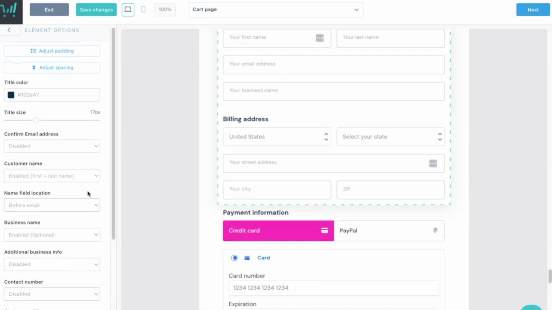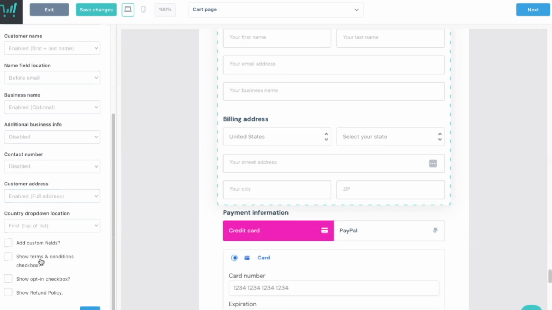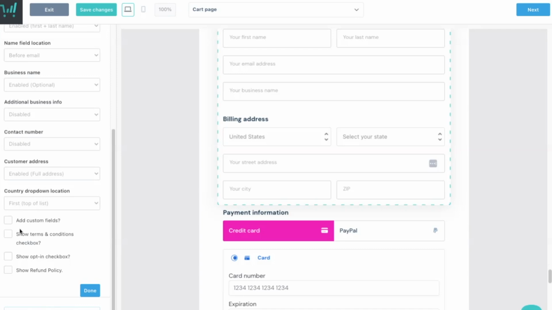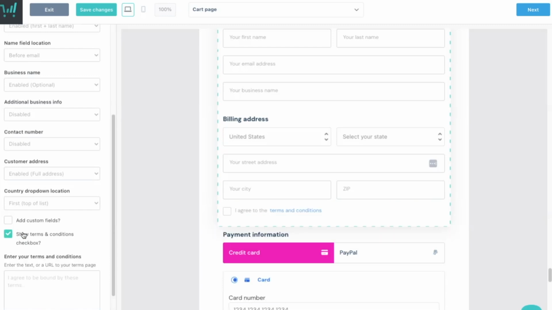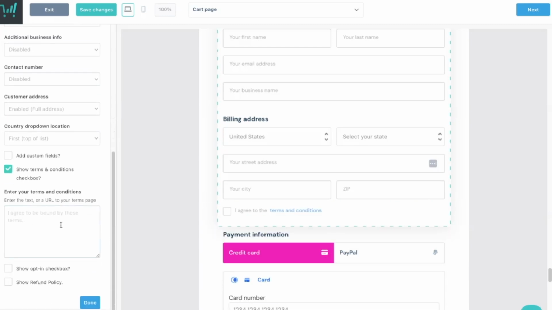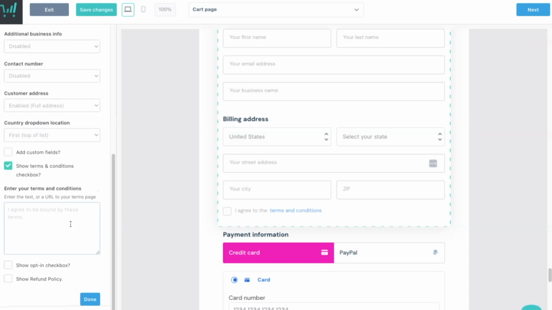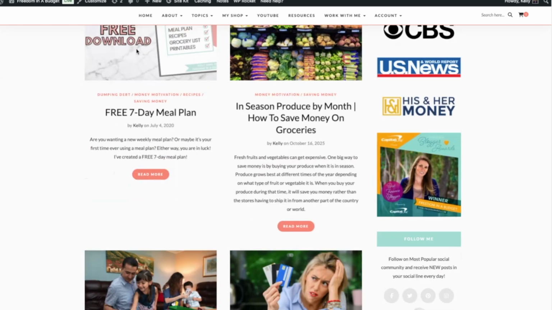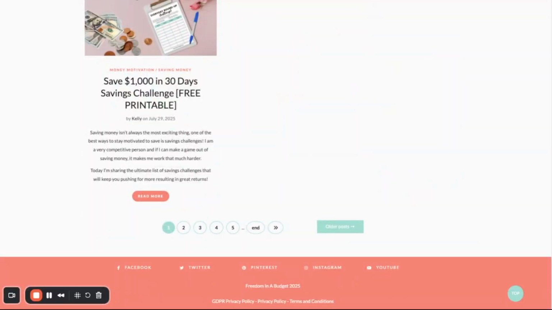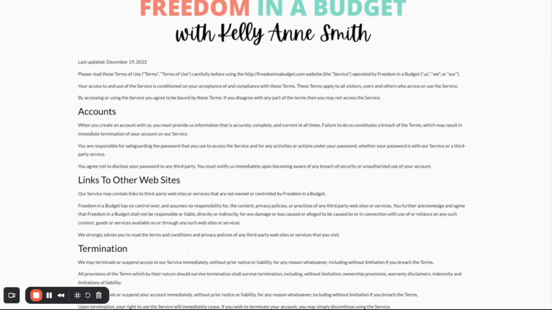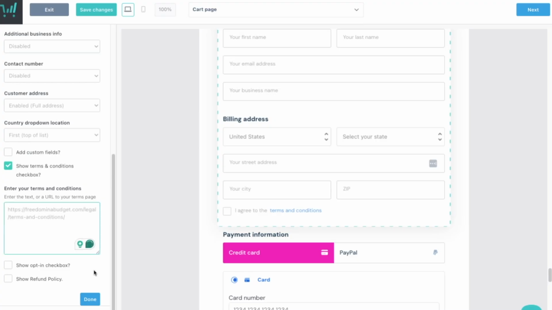And this is where we can add the custom fields for the terms and conditions, the opt-in box, all of that. So what we're going to do is click show terms and conditions checkbox. Then it's going to ask you to paste a URL page of your terms and conditions because it needs something that they can click on to read. So I'm going to go to my website, and all the way down at the bottom, I have terms and conditions. So I'm going to click that and then just copy it and paste it.